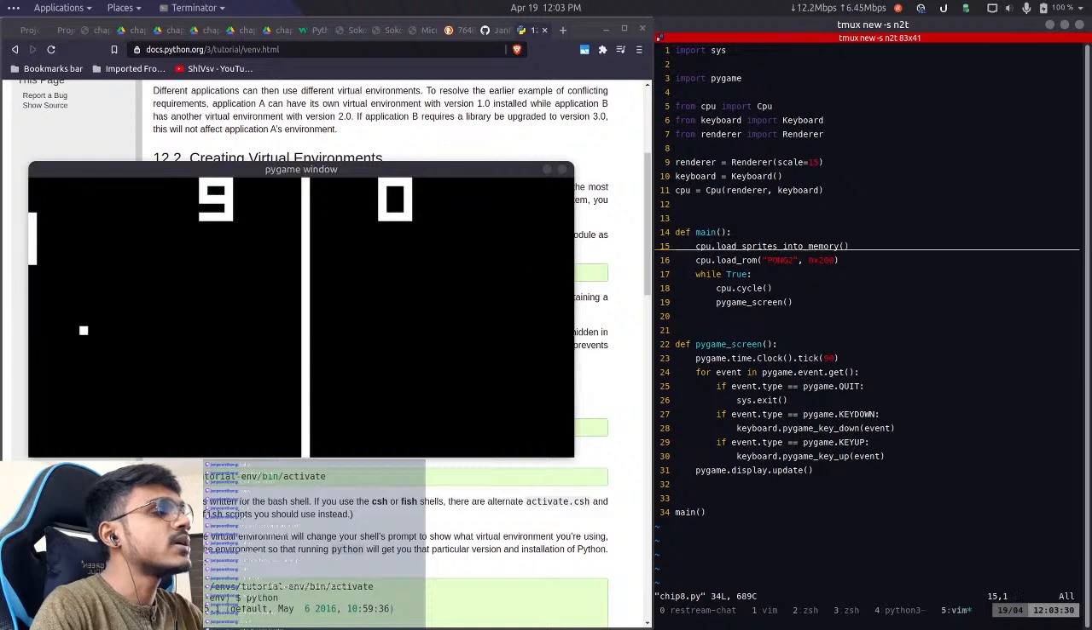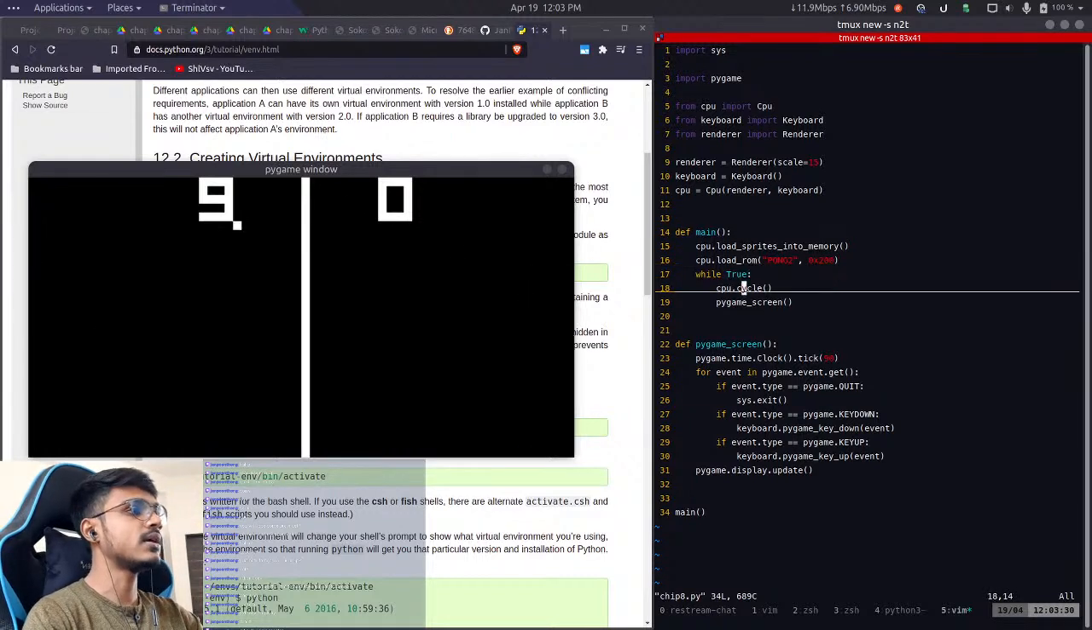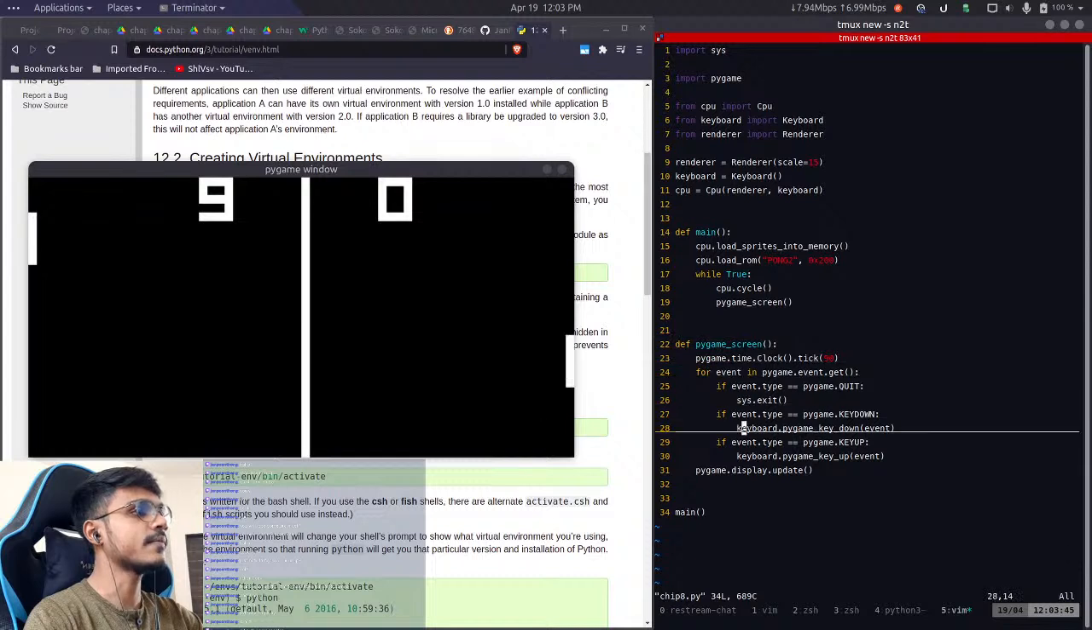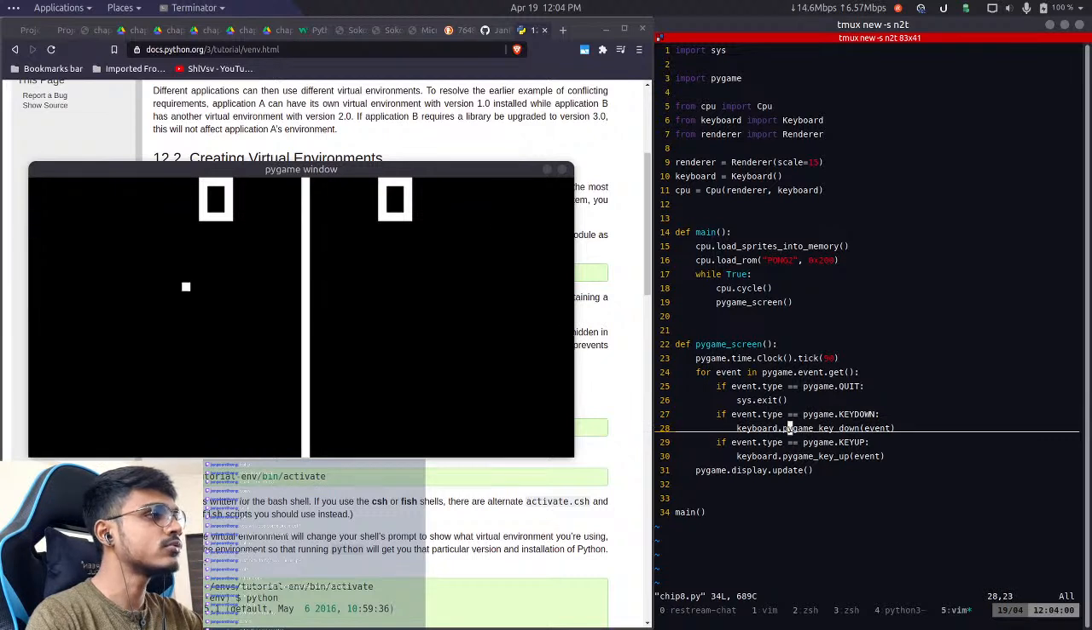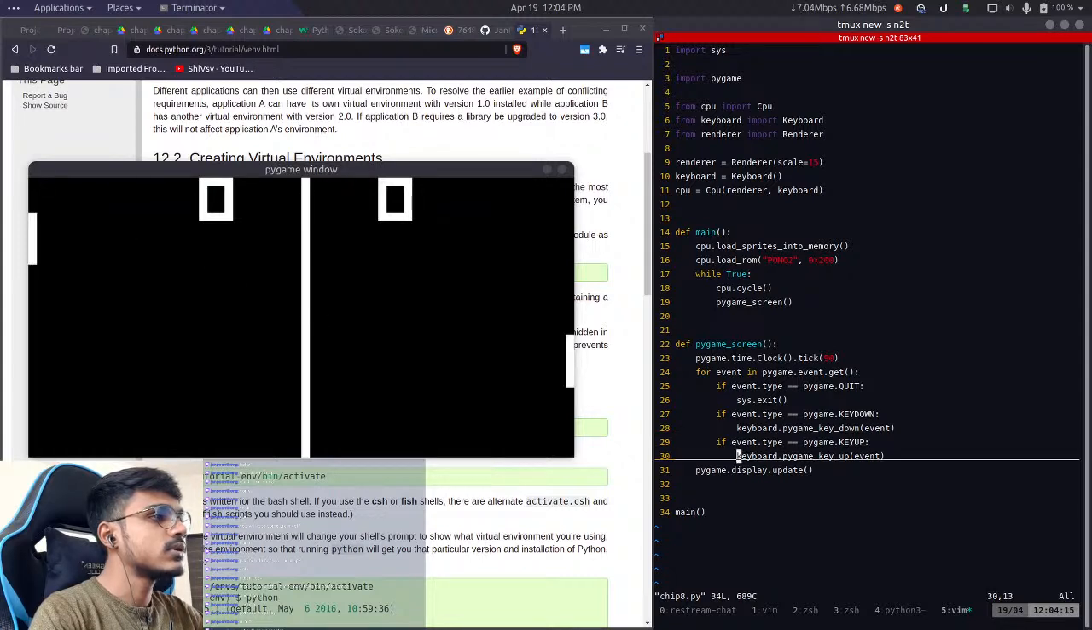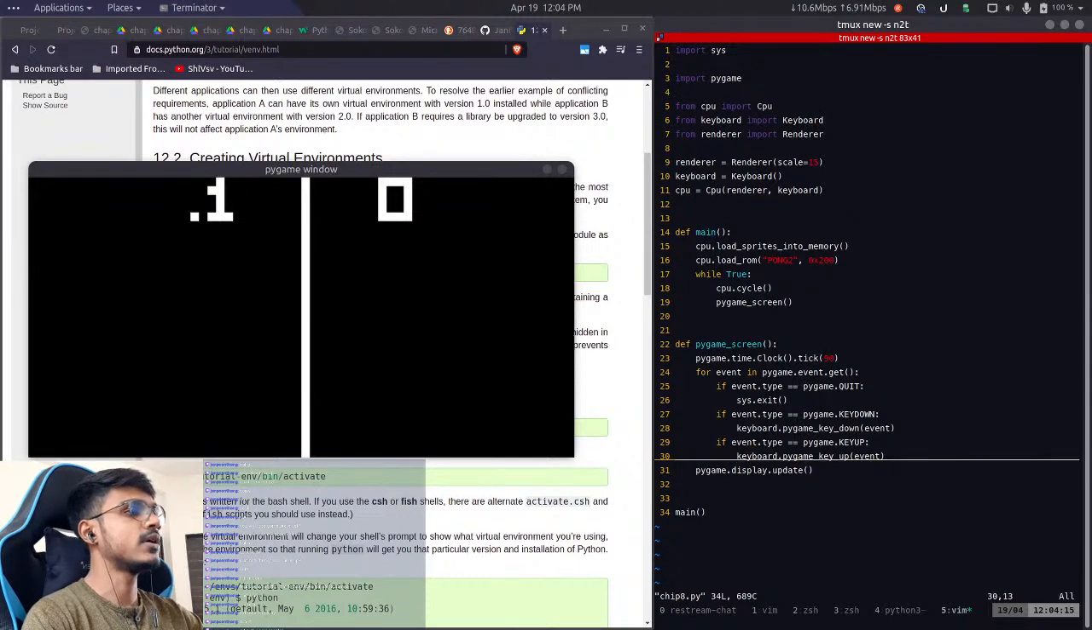Okay, it starts from main. You load sprites into memory, then you load the ROM. While true, CPU.cycle, Pygame screen. If event.type equals key down, you pass the event to keyboard.pygame_key_down_event. Then after the key has been pressed, pygame.display.update.